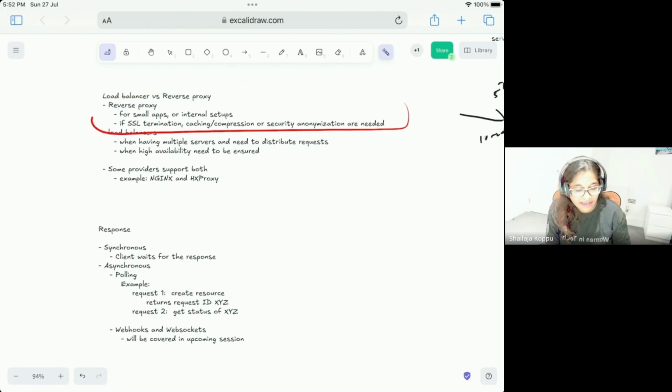So ideally, when you are in a startup mode, we probably go with the reverse proxy. But nowadays, you have many open source load balancers, which are free as well. So probably you can just go with the load balancers, even if you're in a startup mode. So there is more choice nowadays.